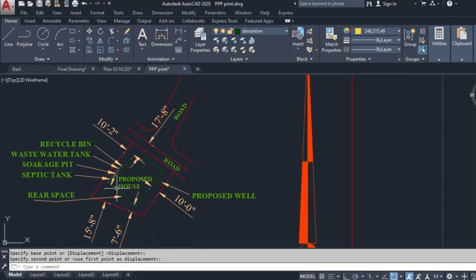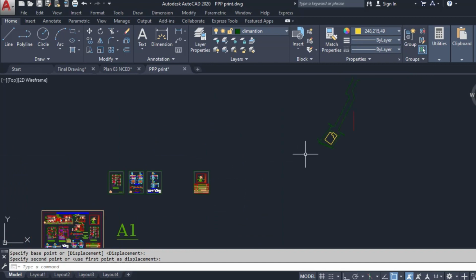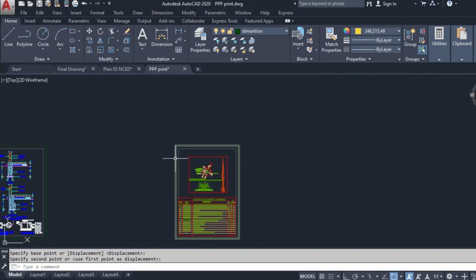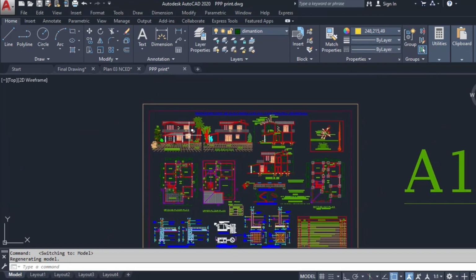Then you can label it, considering the printing scale. You can copy and paste your proposed drawing or put it as a block. I remind you please, font and dimensions should be set according to the printing scale.